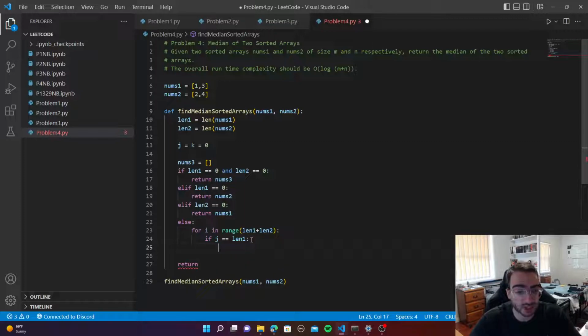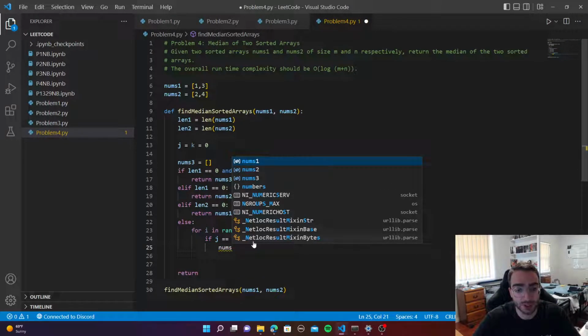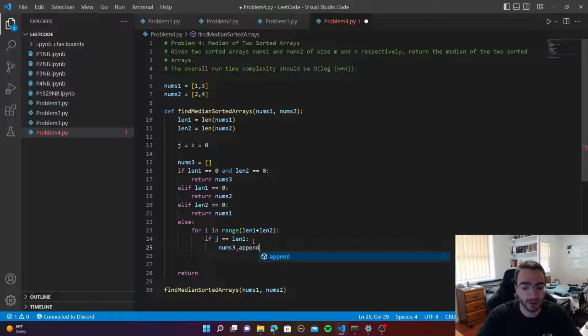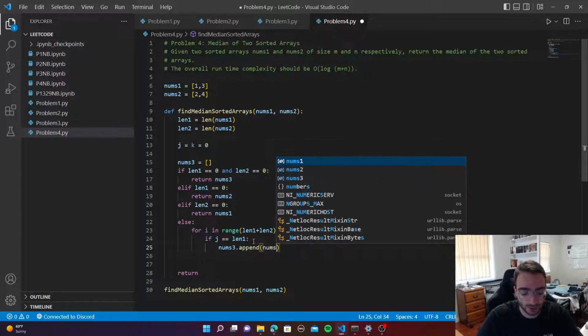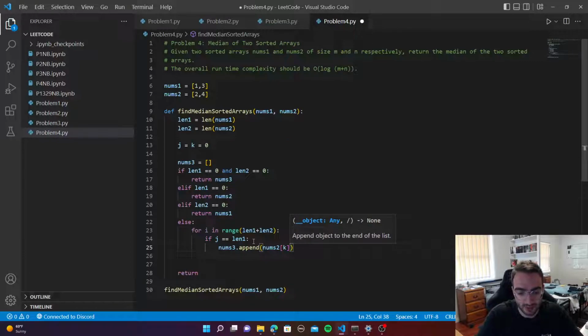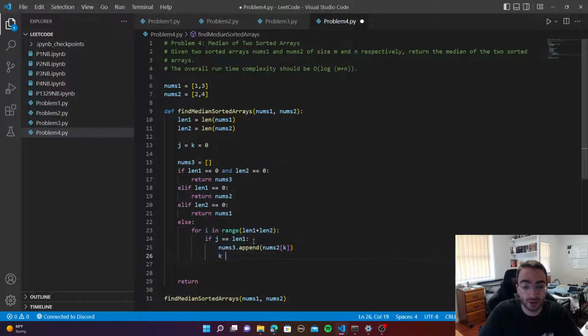What I meant by j and k is that j represents the index of the element in nums1 that we're up to. k represents the index of the element in nums2 that we're up to. So if j is now equal to the length of the first list, that means we've reached the end of it. So we can now just start appending the last elements in nums2. So we'll append to nums3 the final elements in nums2, which will have index k. And then we'll iterate k by 1.